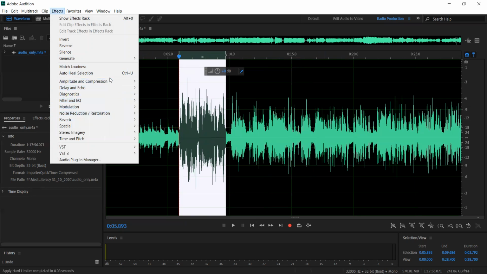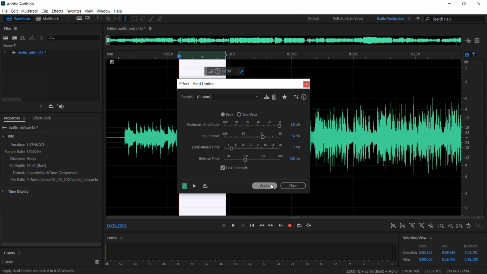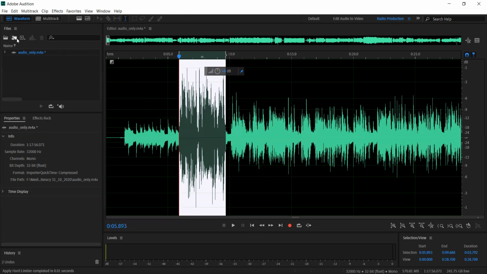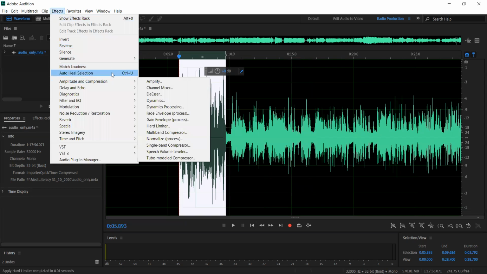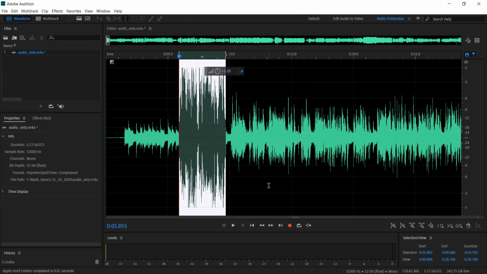So come here, hard limiter, apply, further go down and apply. So we go back again, hard limiting, apply it. You see here, I have specified the threshold to be -1. Now if you see here, this is not crossing -1. I can apply it once again.